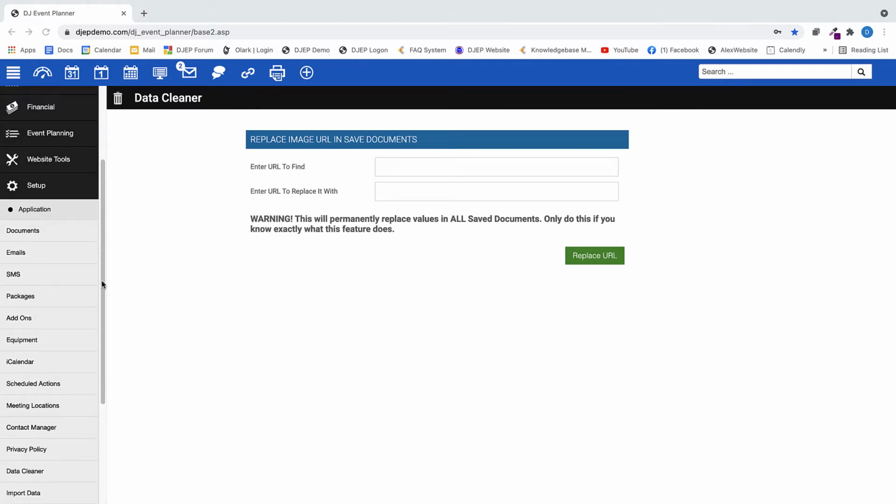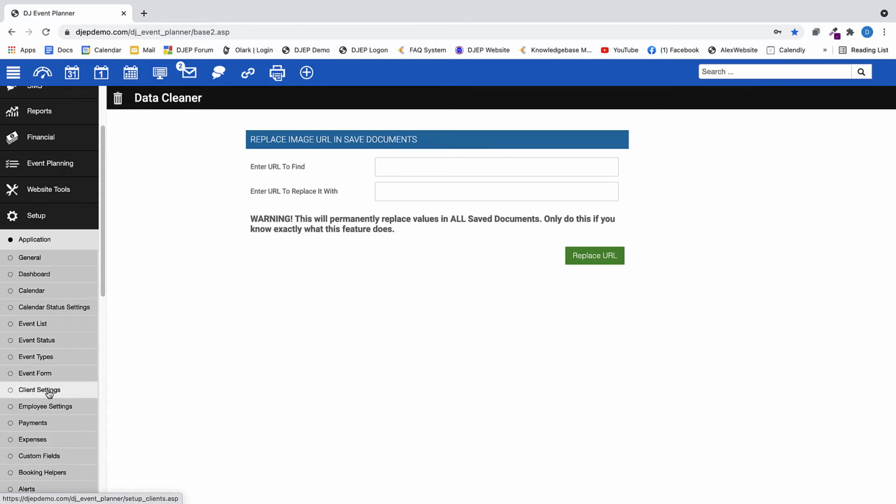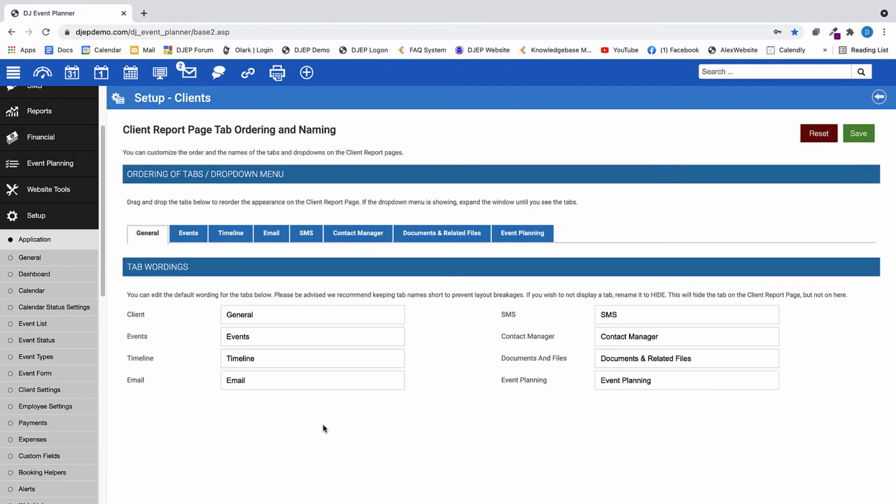For clients, we have added the ability to change the order and names of the tabs as shown in their client profiles. This can be done by going to Setup, Application, Client Settings. Click on the Manage Tab Naming and Ordering button. You can drag and drop the tabs into a different order, and you can also change the name of the tabs to something that works more to your liking.